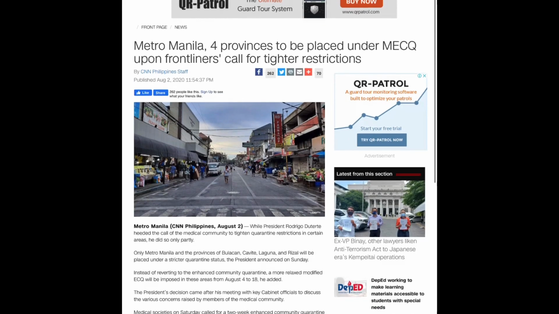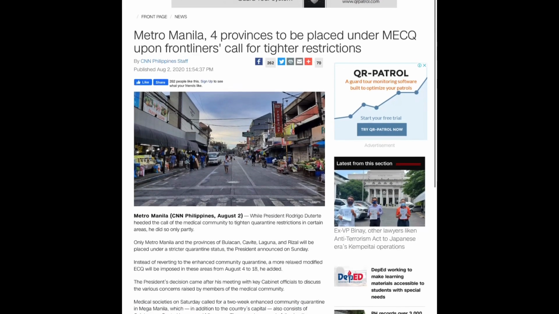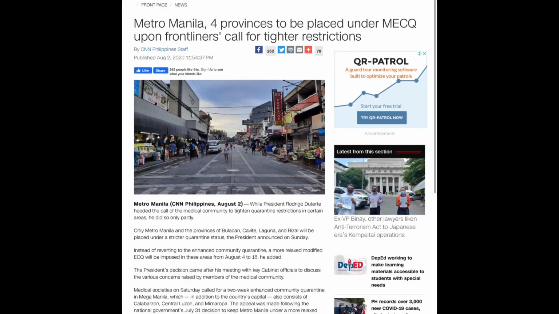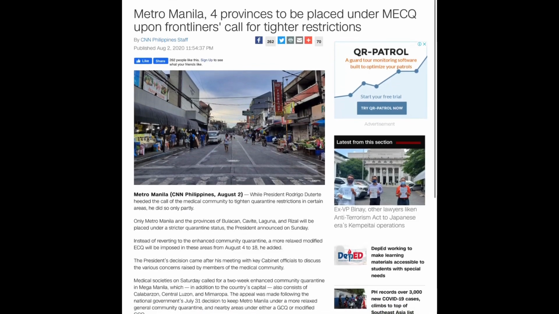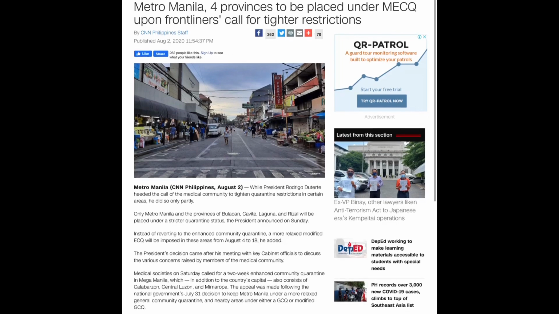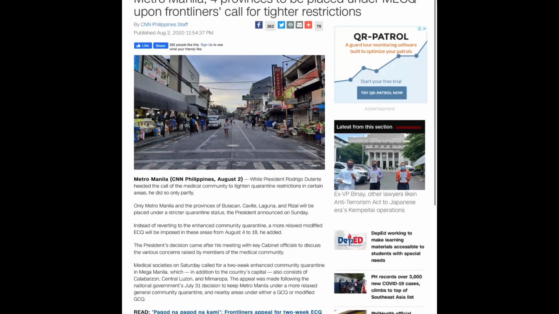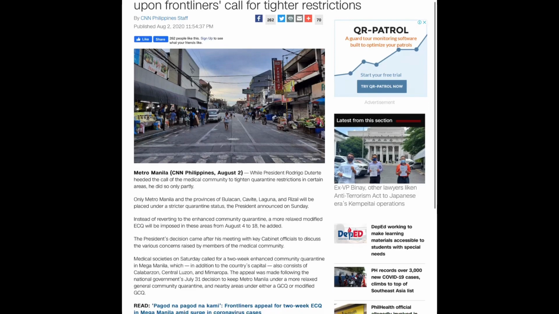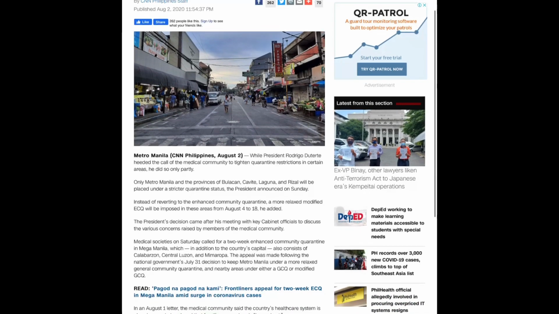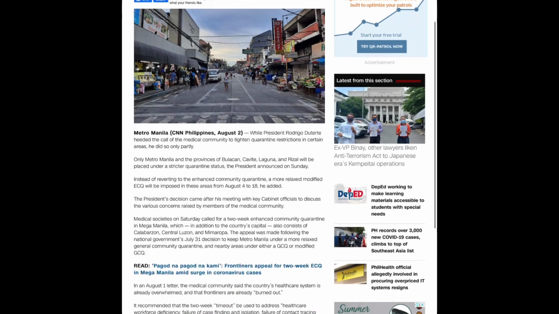The first function of communication is regulation or control. This is the situation wherein we communicate to change someone's action or behavior. Let me explain this further through an example. On the late night of August 2, 2020, the President declared Metro Manila and 4 provinces to be placed under MECQ or Modified Enhanced Community Quarantine from August 4 to 18. And the places include Bulacan, Cavite, Laguna, and Rizal.